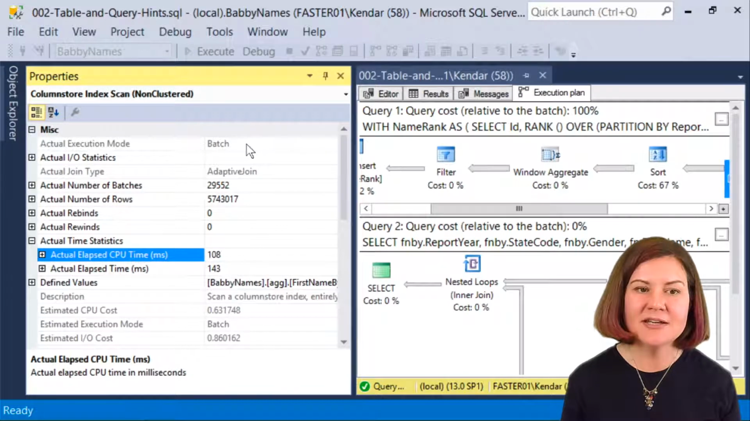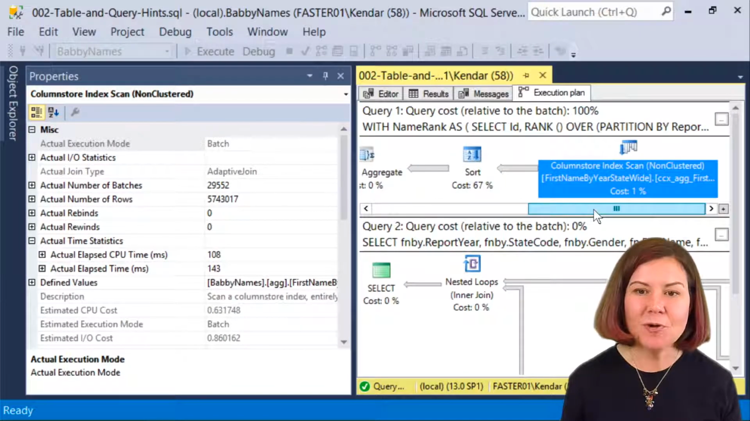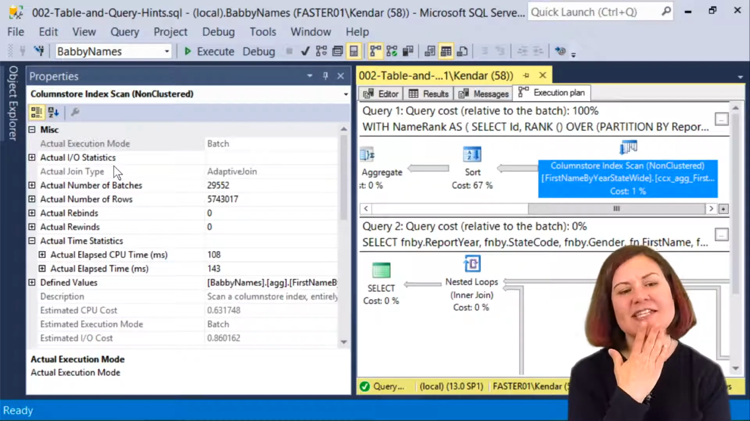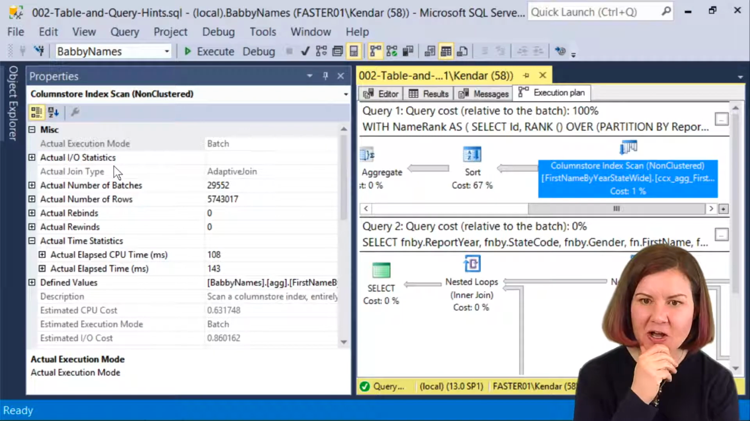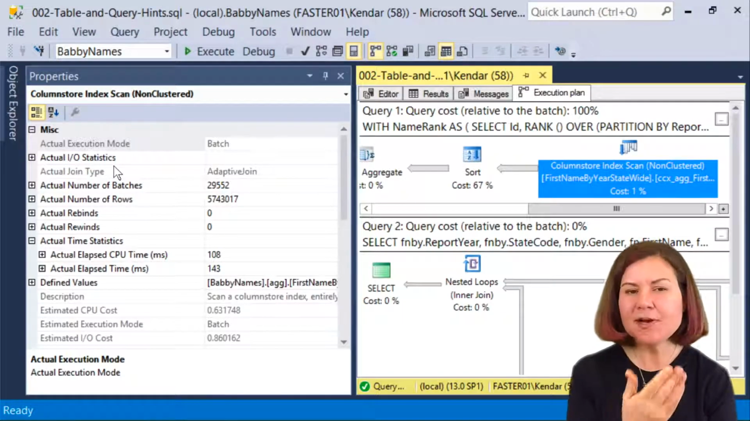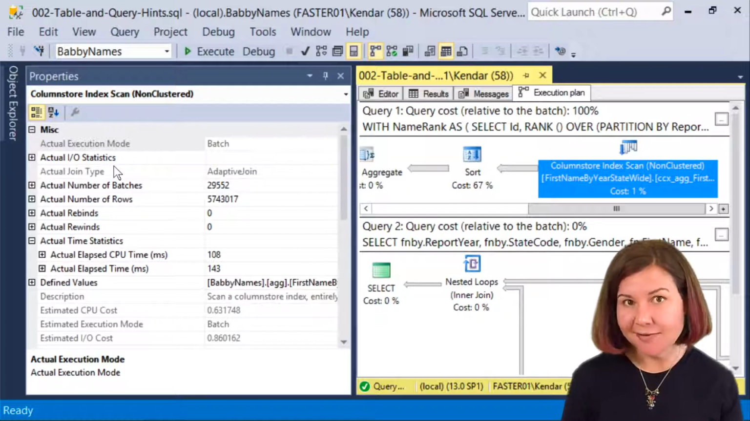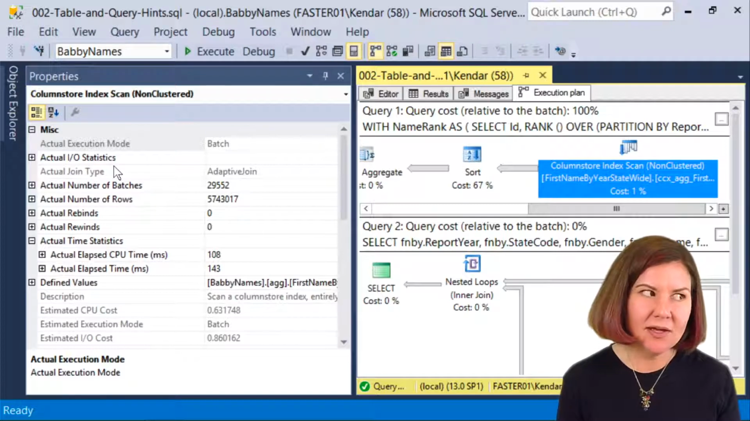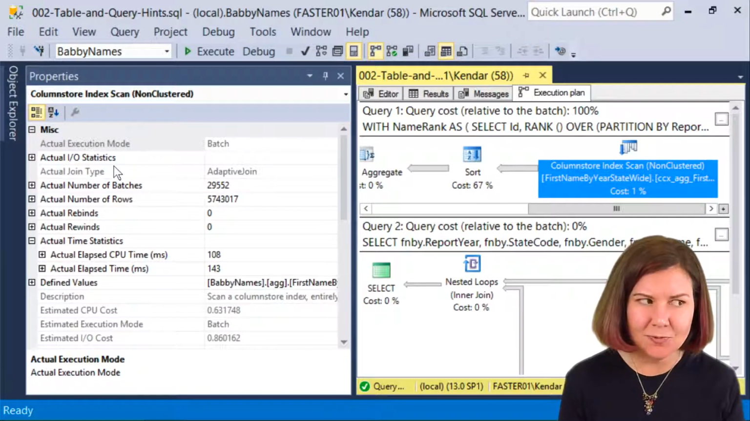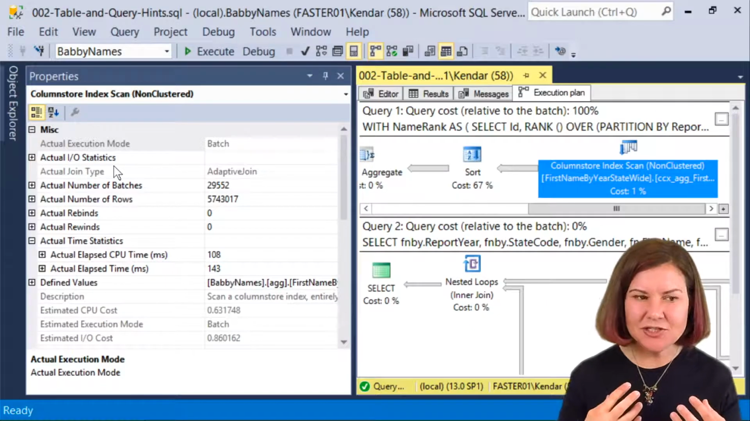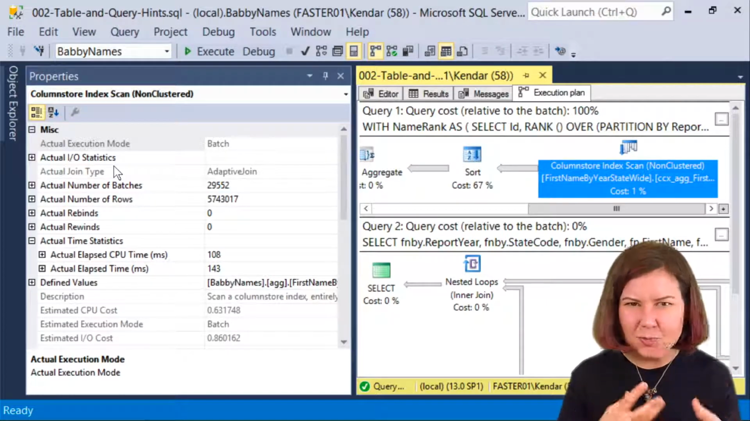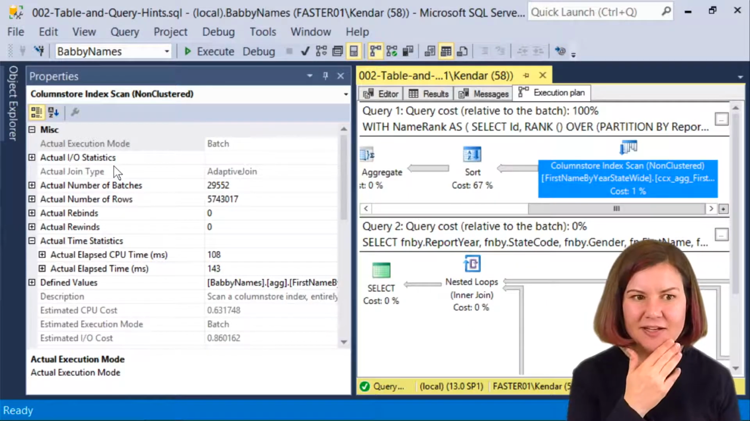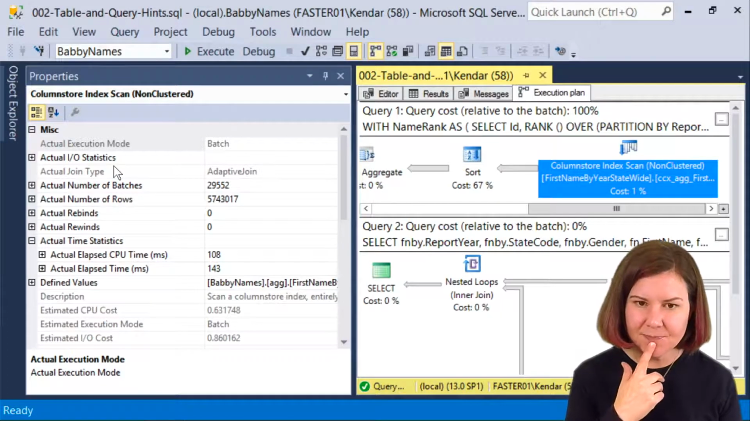Looking at the properties, sure enough, we were in batch mode, which is a super fast, cool mode it can use. But there's something interesting that's missing from this look at our column store index scan. I am running Developer Edition, which has the same features as Enterprise Edition. And column store indexes in Enterprise Edition have this really cool aggregate predicate pushdown feature where it can actually take a bunch of the work of grouping and aggregating and push it down into the column store index scan itself. And I don't have any indication that that happened here.